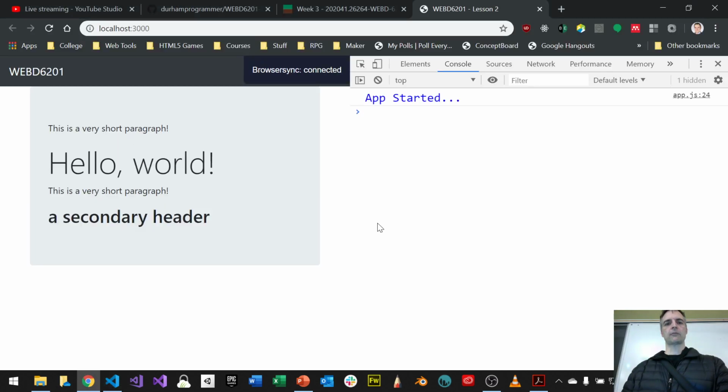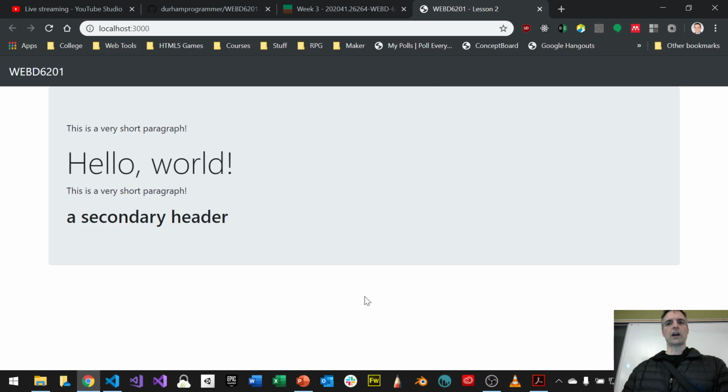So if I save it and go back, well, guess what? There's no nav bar anymore. And if I just take this away for a second, you can see that there's literally no nav bar. I've taken away the UL elements. They're actually still there if I do an inspect.